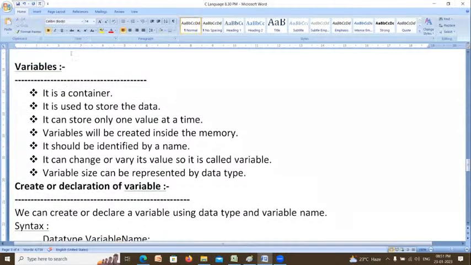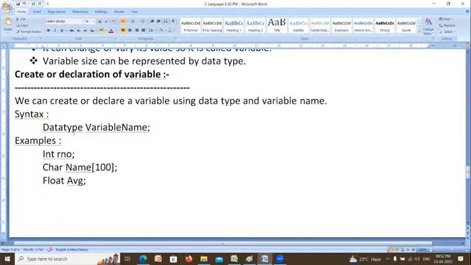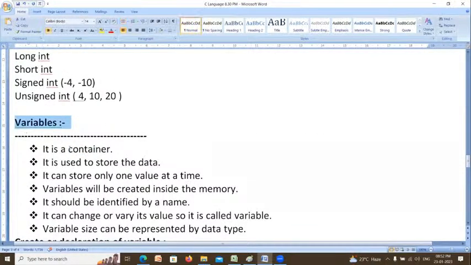Now the next concept is variable. Suppose you want to store data inside the computer, where can you store the data? To store the data inside the computer, we need a container. Suppose I want to store a roll number, I need a container like this. I want to store the student name, I need a container like this. I want to store the average marks, then I need a container like this. If you want to store data inside the computer, you need containers. Those containers are called variables. So a variable is a container.